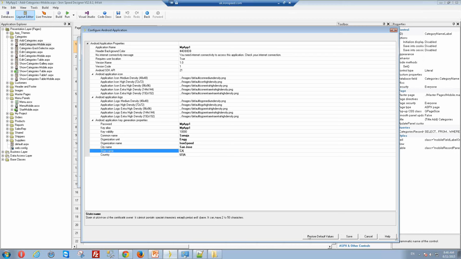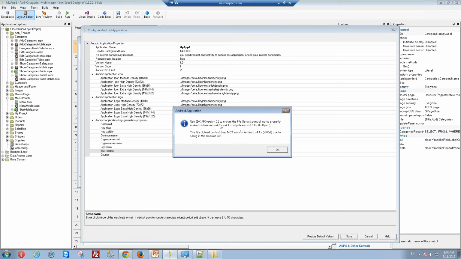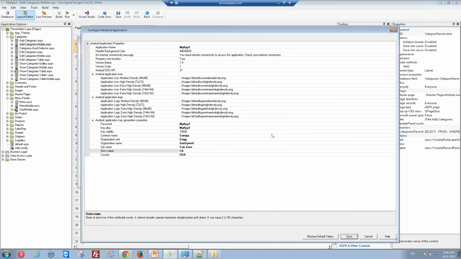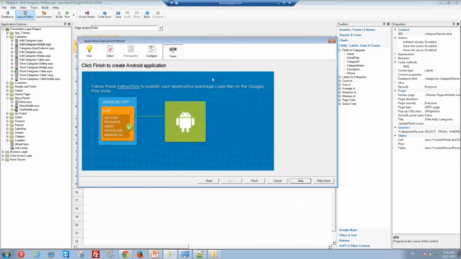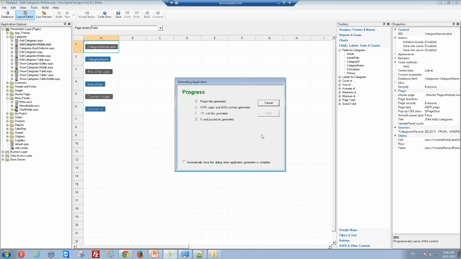So once I specify all these properties, I need to click on the save button. Okay, it gave me a warning saying that I have installed the APK 21. I said yes, fine, and then it does support the file upload functionality for me. Going to the next step, all I need to do is click on the finish button.